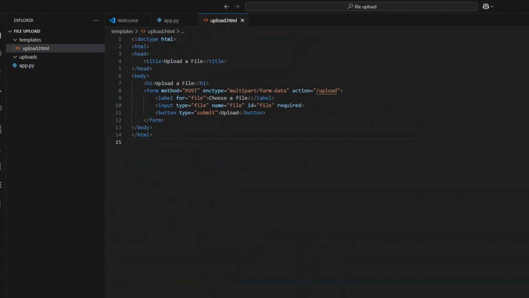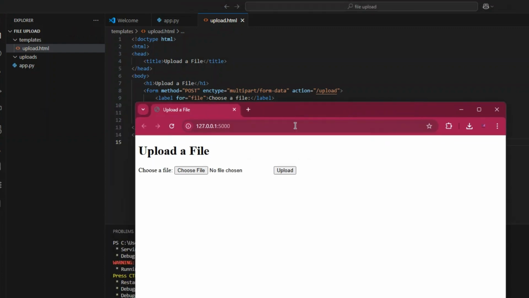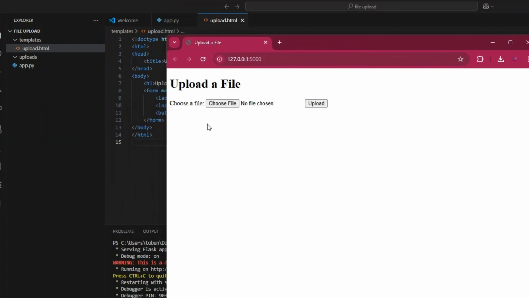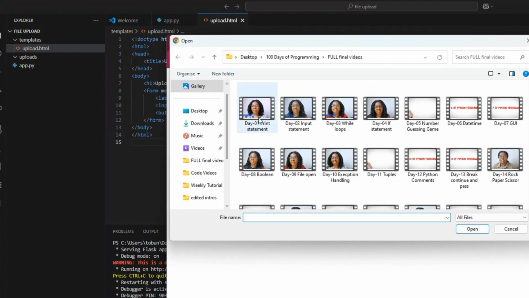And then next we have our labels, and then we have our input, and then we have our button to submit. And then we made this required because that's the whole process of the tutorial. And then we close the tag. So let's run this now and see the result. python app.py. And this is what we have. We have our upload. You see, choose a file, and this is the button to upload the file. So let me click on it, and then I can upload an image.